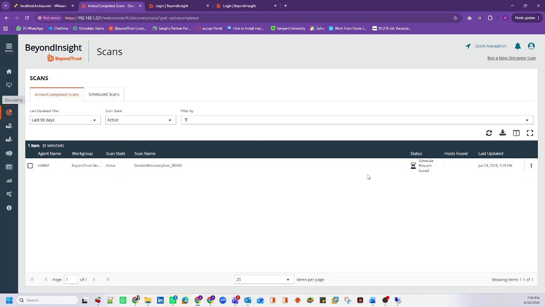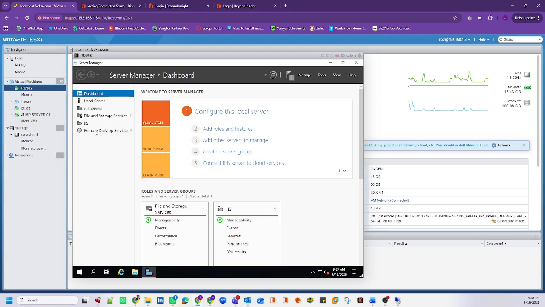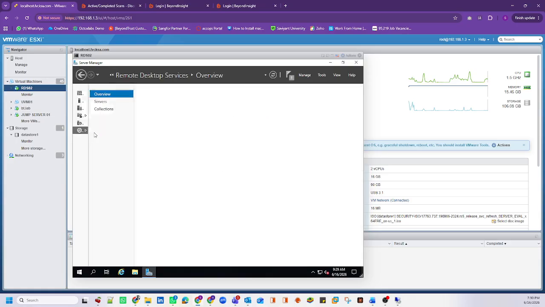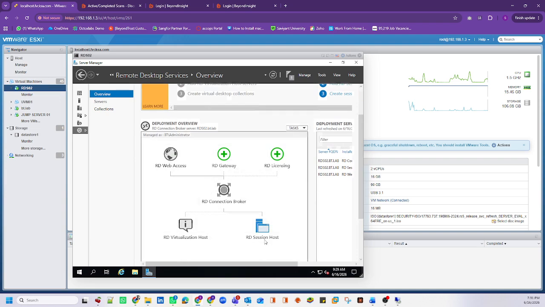So yeah, let it just complete. Until this is completed, let's go back to the RDS server. So now you can see here the remote desktop services are installed in our RDS server. When I click on remote desktop services, you can see our remote desktop, RD Web console, RD connection broker, RD session host, and virtualization host are all enabled.